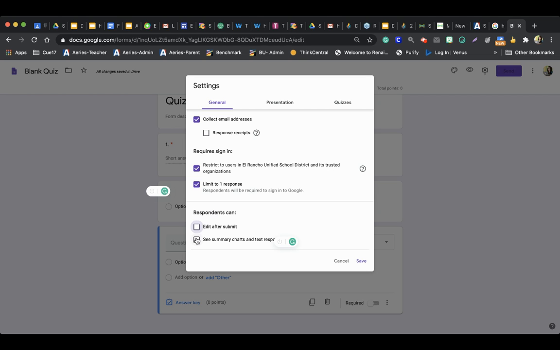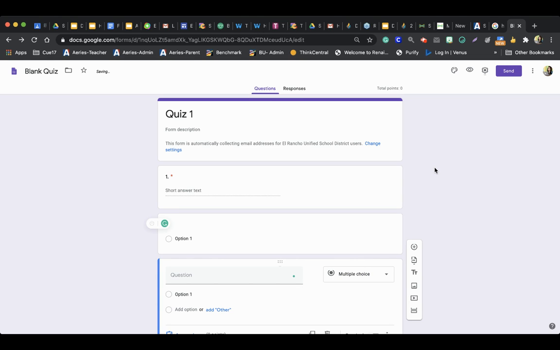And then, do you want them to see a summary of their responses? Yes or no? They will get an email with a summary of their responses. So if you do, then you could toggle that on. If not, then take it off. Then you're going to make sure, most importantly, you click save. So I put my settings. So now when I share this with my students, you can do it two ways.